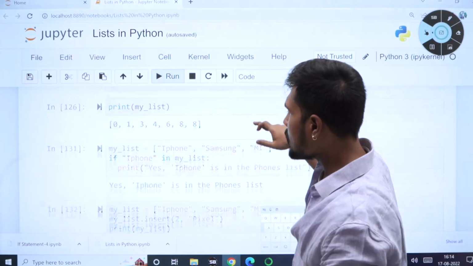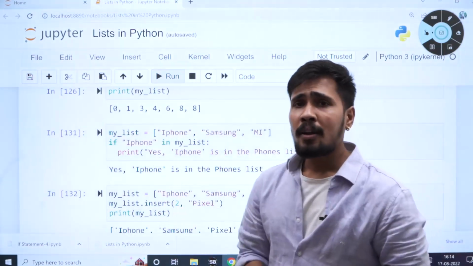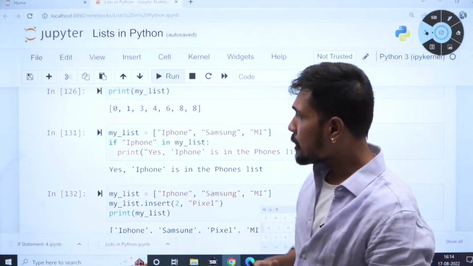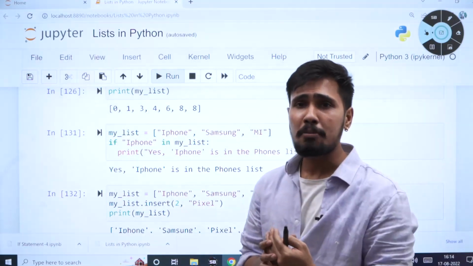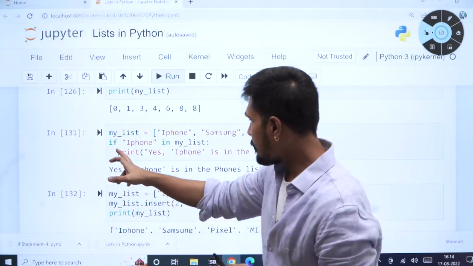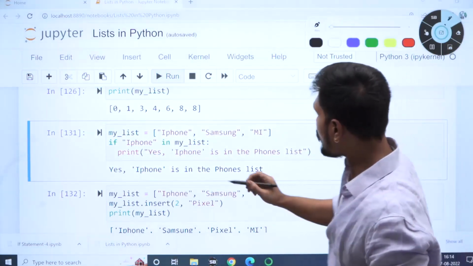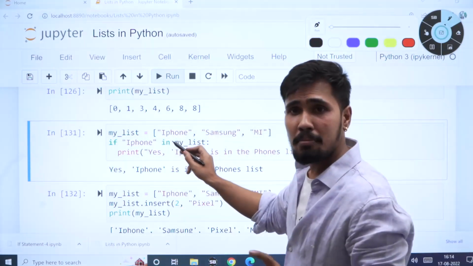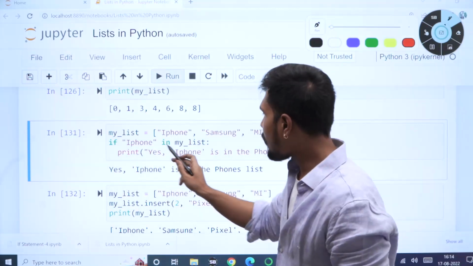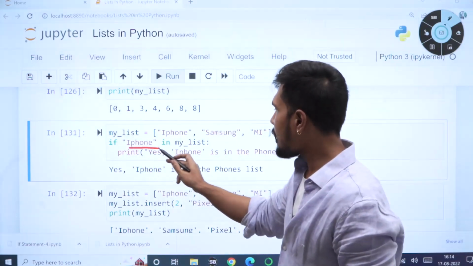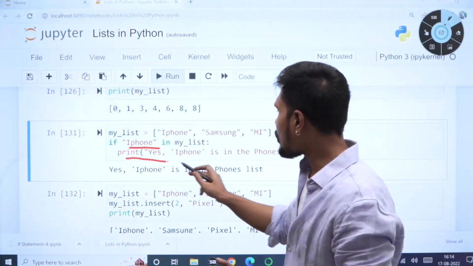Now, whatever we are looking at here comes into your if statement. Let me just explain this if statement. My list if is basically a conditional statement. What exactly is a conditional statement? You are trying to check: if iPhone in my list, what is my list here? This is my list. In my list you have 3 elements: iPhone, Samsung and MI. So if iPhone in my list, is this iPhone present in my list? The answer is true. Now if it is true, then you need to run this condition.